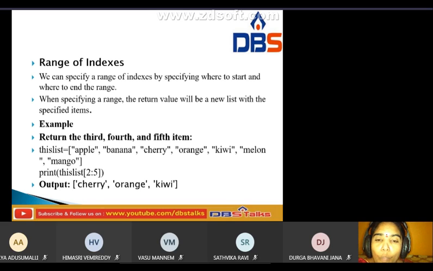The index starts at 0. This list of 0 equals apple, this list of 1 equals banana, this list of 2 equals cherry, this list of 3 equals orange, this list of 4 means kiwi, this list of 5 is melon, and this list of 6 equals mango. Likewise, the elements are stored in the indexes.